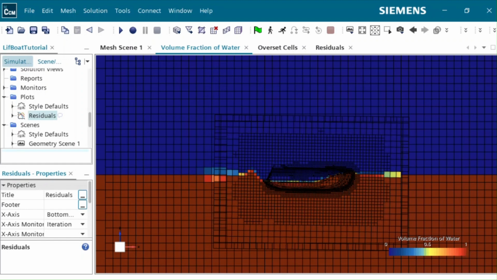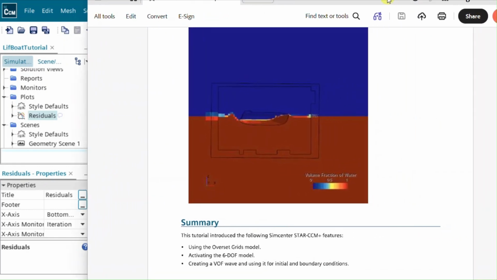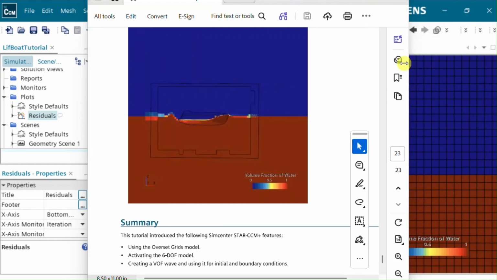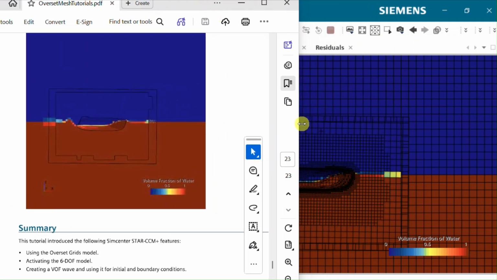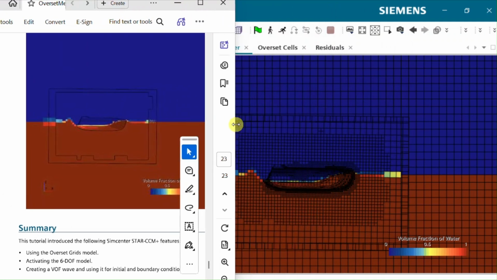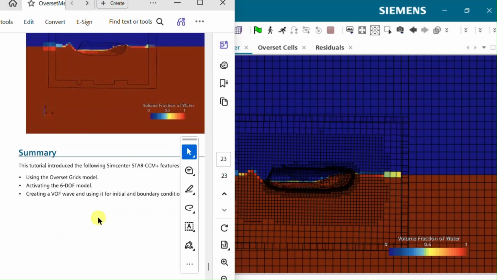This example is also based on an official STAR-CCM Plus tutorial. And we reached the main goal we had for it. The idea was to follow the tutorial step by step. That way, we learned how to apply the initial settings. And as you can see, the final result is very similar.